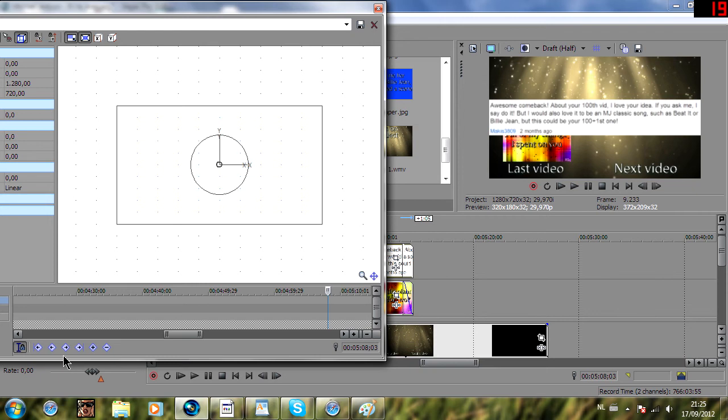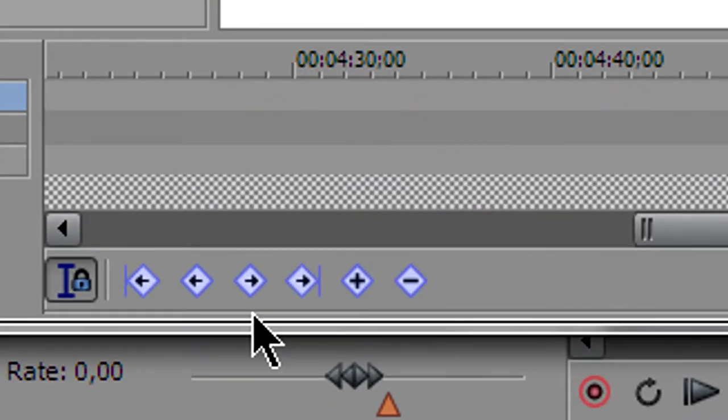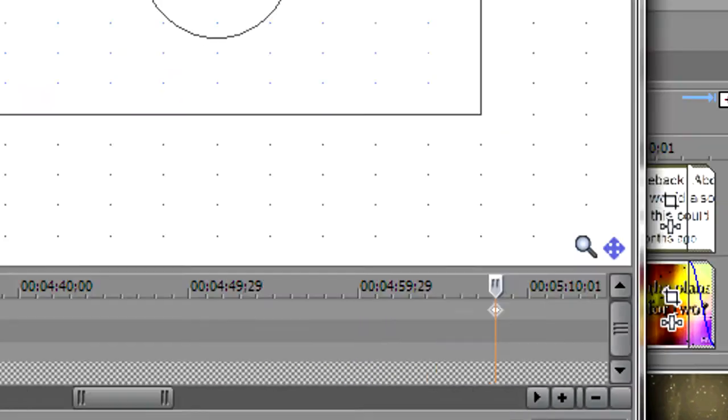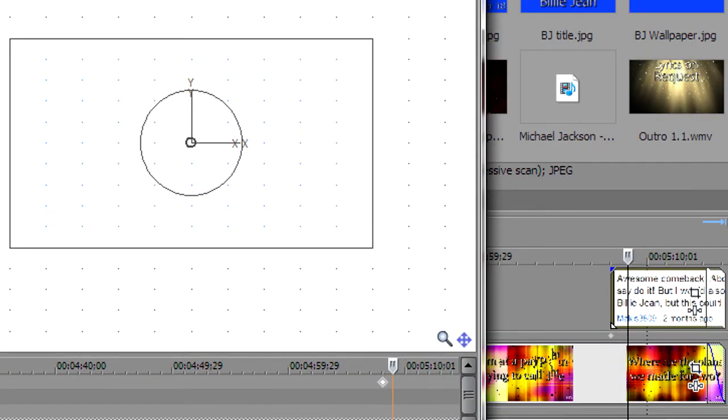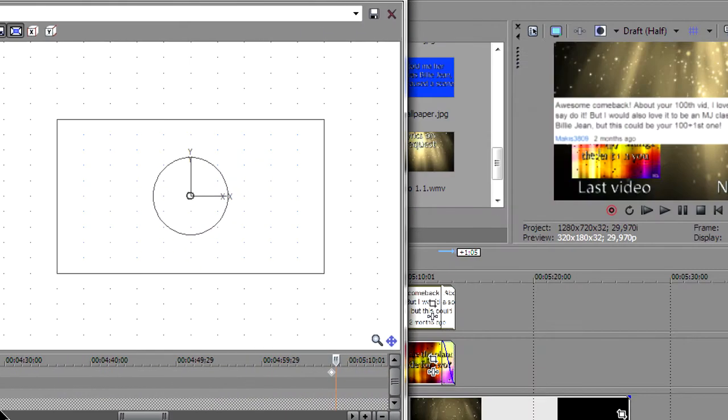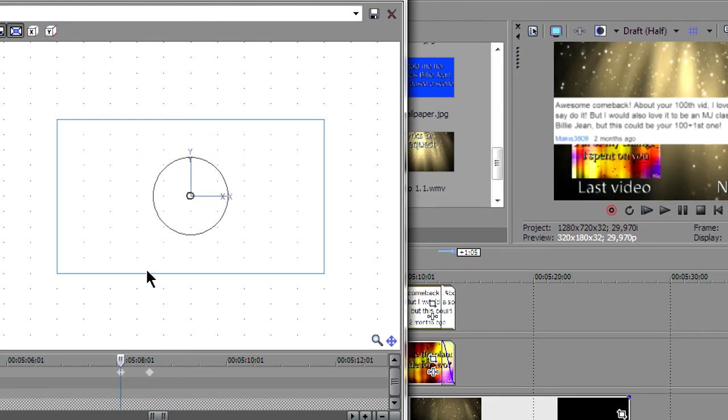So now just add a keyframe at the exact moment when your comment shows up. You can do this by clicking this little button here. Doing this will add this little diamond shape on your timeline that resembles a keyframe. The diamond shape will also appear on your actual timeline. Just make sure that the keyframe is placed on the exact moment when the comment appears. And then place a second keyframe about 1 second after the first one.